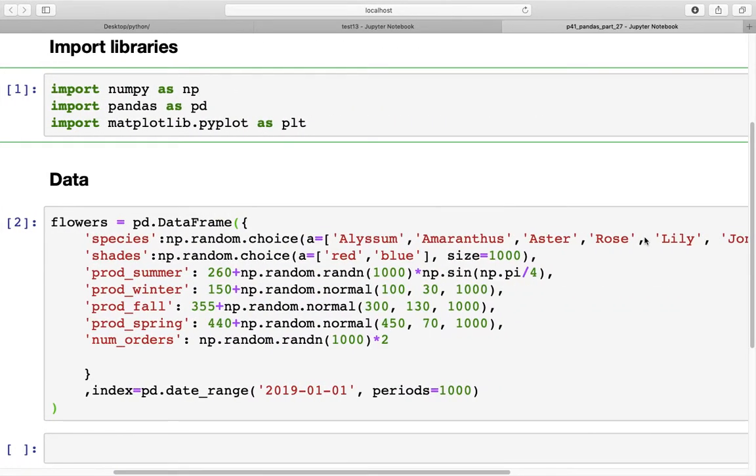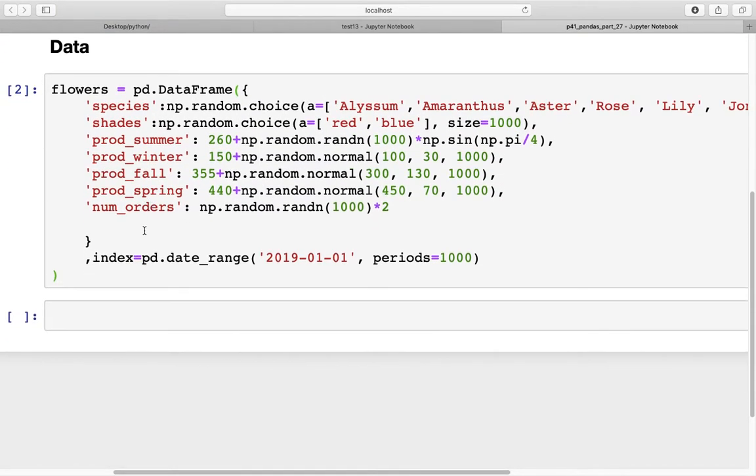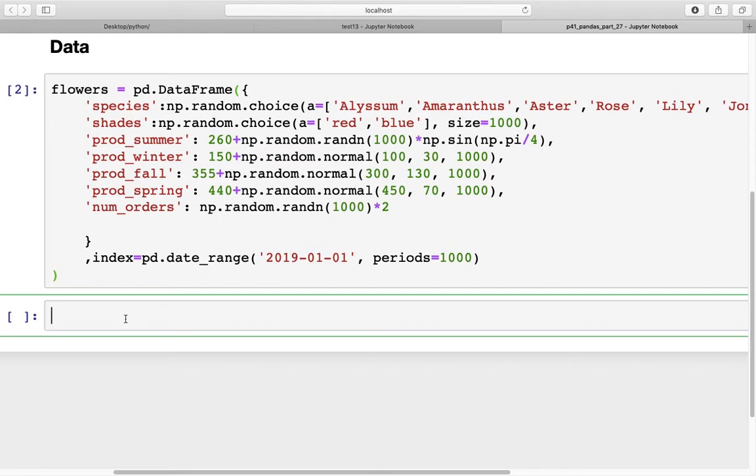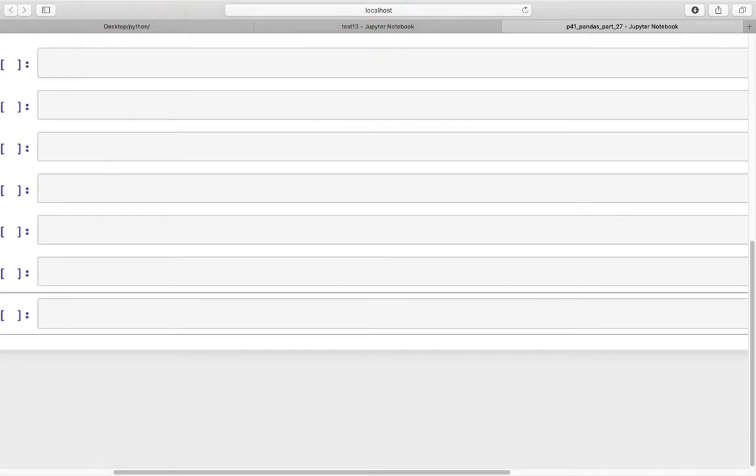Here I've already created a new notebook and imported three libraries: NumPy, Pandas, and Matplotlib. And for data, we are going to use the same data set that we have been using in past two videos, which is the flowers data set. So let's go ahead and create our first plot. Sorry, I'm gonna create some new lines here. Okay.